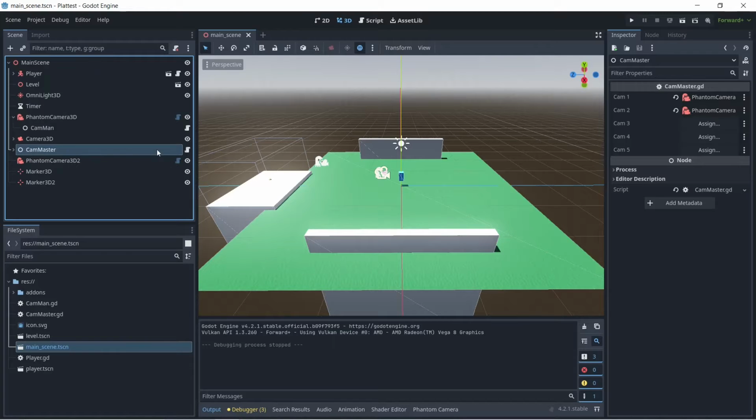So if it says that you enter this place, that area sends a signal to the cam master, and then the cam master is going to tell, okay, you have to change the priority, and you have to change the priority. It's that simple. So on and so forth.